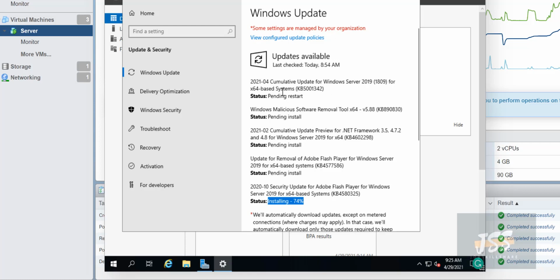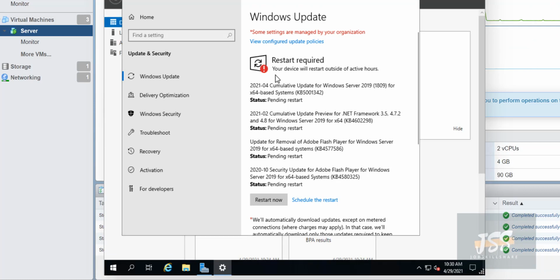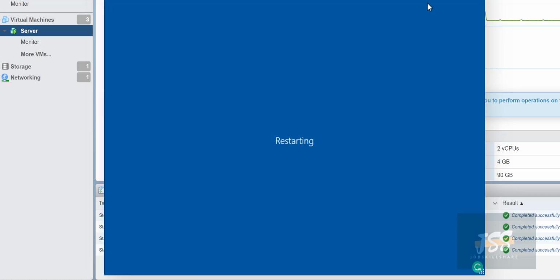So I recommend doing this, but if you don't have time to wait for this long, then just go ahead and skip this part. All right, so once the updates are done, just click on restart, and then we'll come back again when everything is fully restarted.